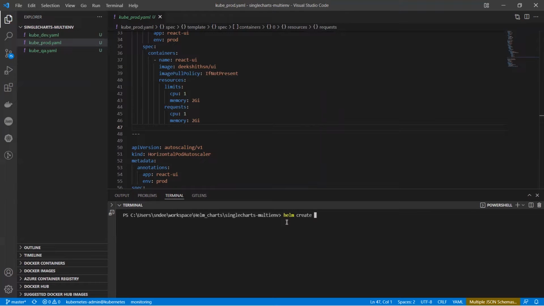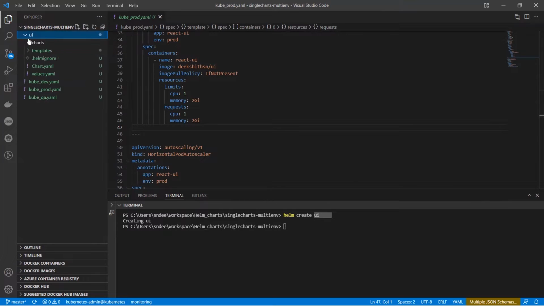So helm create, and then whatever directory name I want to create, like the folder name that I want to give, I can give that. Now what will happen is it's going to create the directory with the name I've given here. I've given UI, and with that name it has created a directory. Under that, it will create the standard files and directories which a Helm chart usually has. The charts directory you can see, and the templates directory.